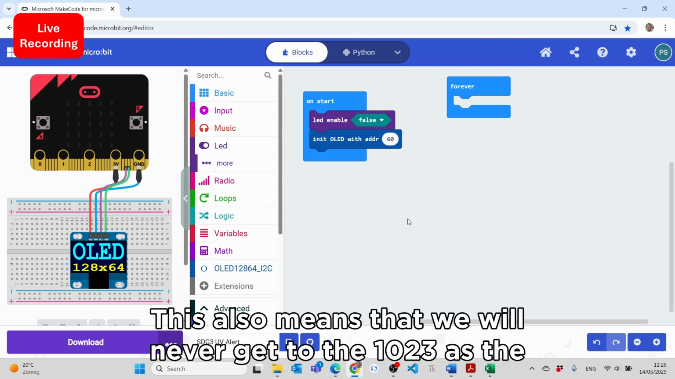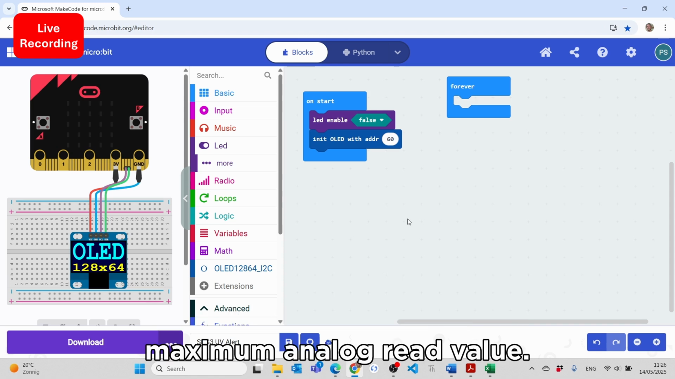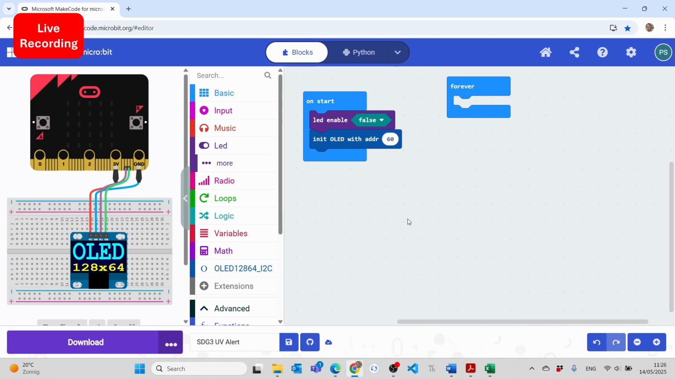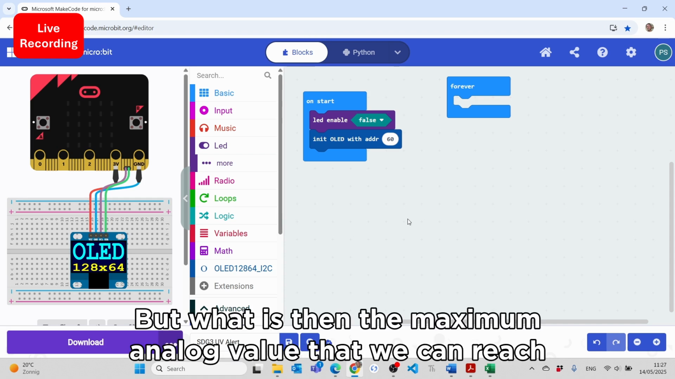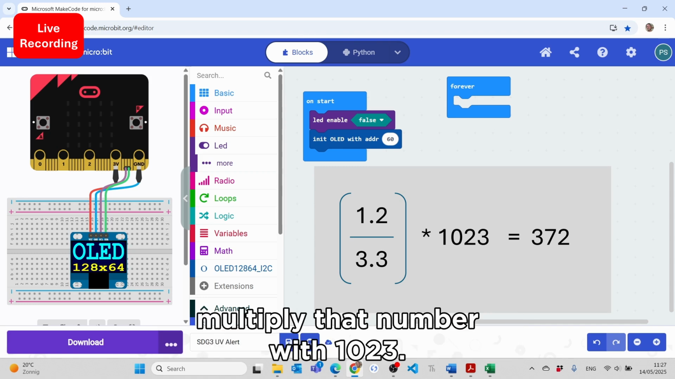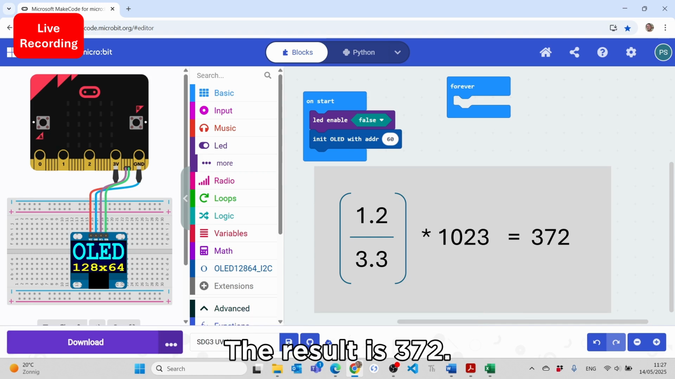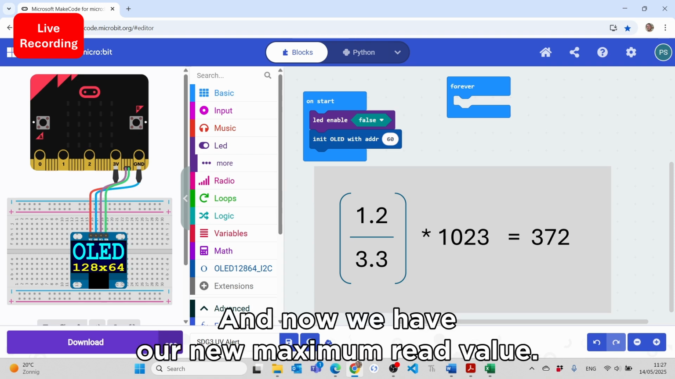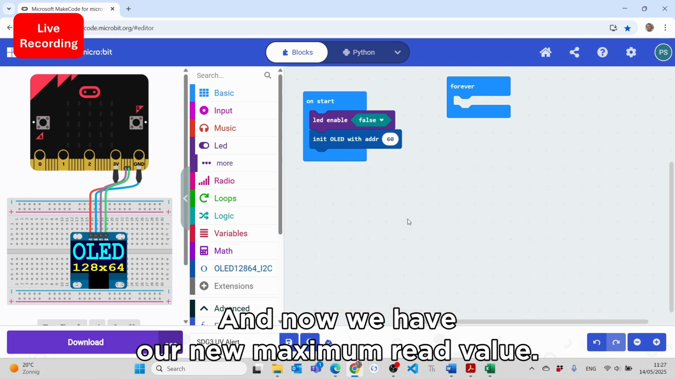This also means that we will never get to the 1023 as the maximum analog read value. But what is then the maximum analog value that we can reach with this sensor? Well, we can calculate it by dividing the 1.2 volts by 3.3 and multiplying that number with 1023. The result is 372. And now we have our new maximum read value.